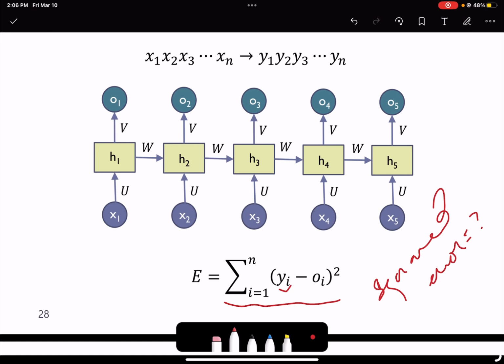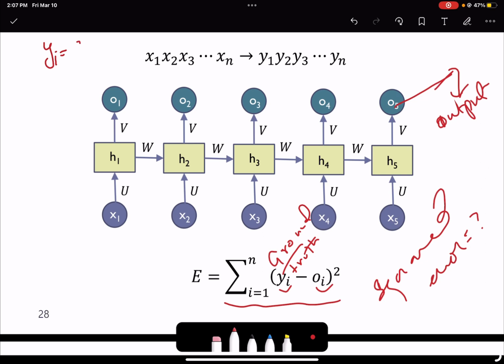Here yi is the actual and oi is the output from the network. We have the true value, or ground truth. Usually we use this word ground truth. Just don't write actual output, just write output from the network, and we have the ground truth value yi. So yi will be your ground truth and oi will be your output from the network.